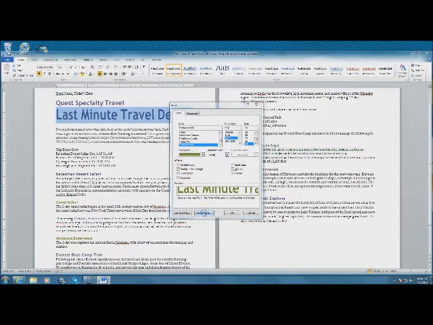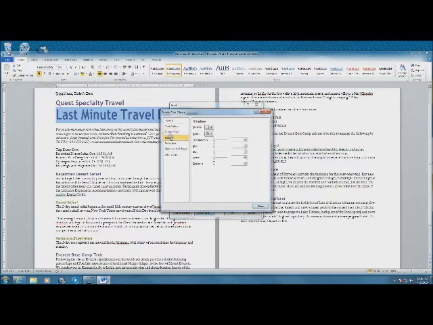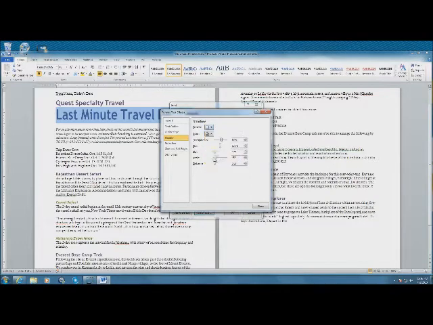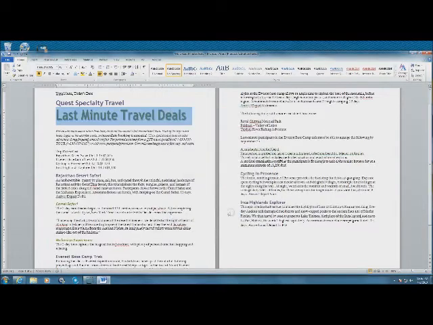click text effects at the bottom and click shadow. Click the down arrow and you want the diagonal bottom right. So offset diagonal bottom right. Click close and click OK. Now let's save our changes again.